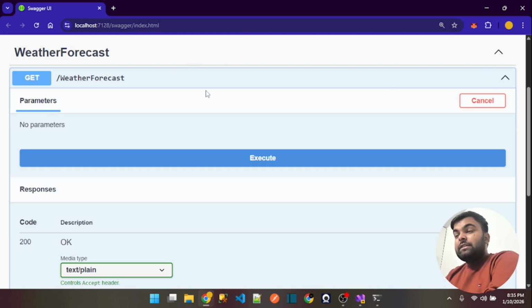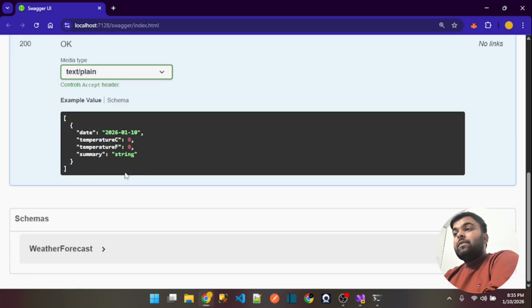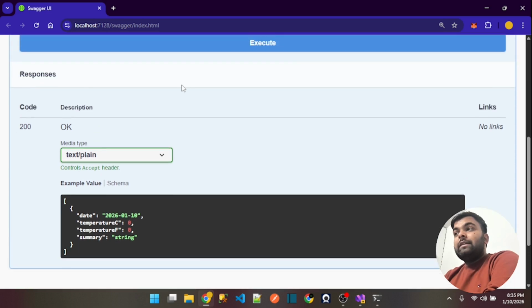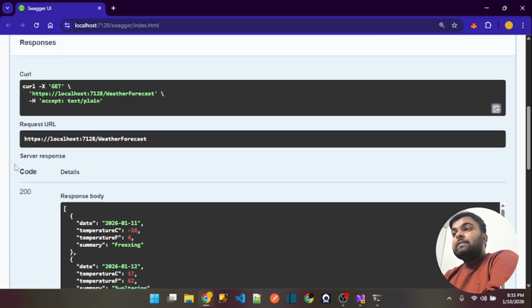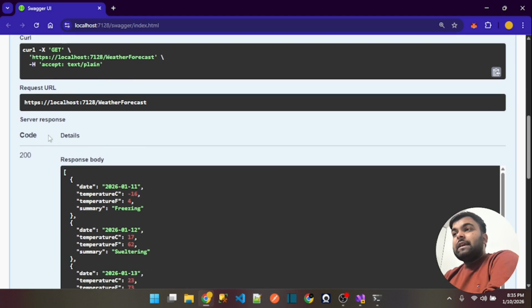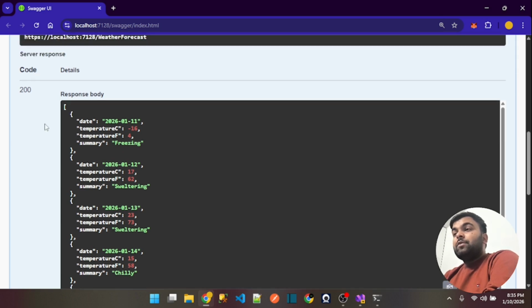This is a very fundamental thing we should always apply on the Swagger UI, because Swagger UI always exposes your endpoints, as well as the response that you will get when you execute your API successfully. You will see that your endpoint is exposed, and what the response body looks like.